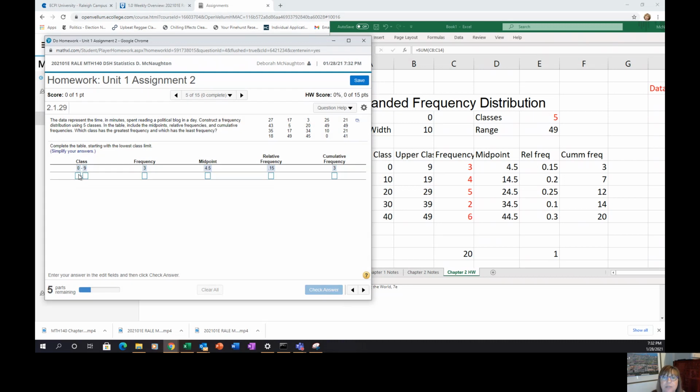All right, and then we'll just put in the next row, 10 to 19, and my midpoint is 14.5, and my frequency is 4, my relative frequency is 0.2, and my cumulative frequency is 7. So we want to create the whole table first, and then you'll go in and put the answers in row by row. All right, so that's how you do those.